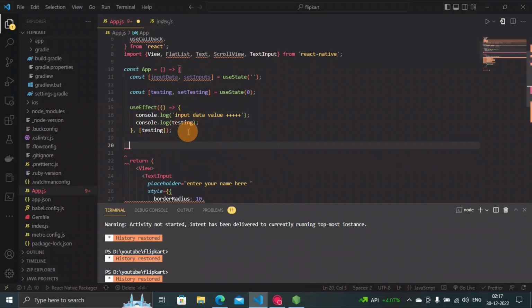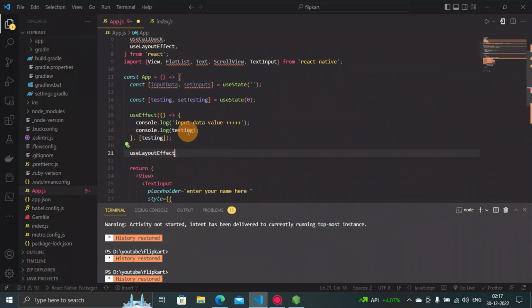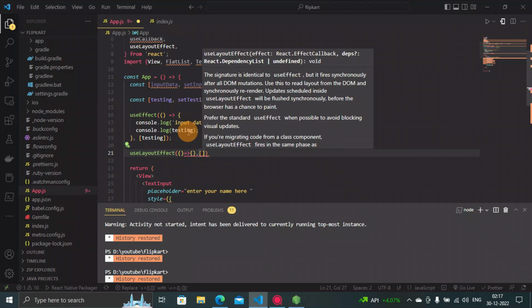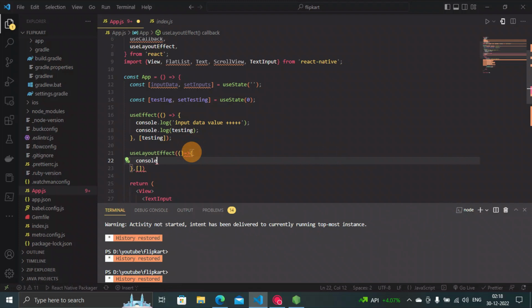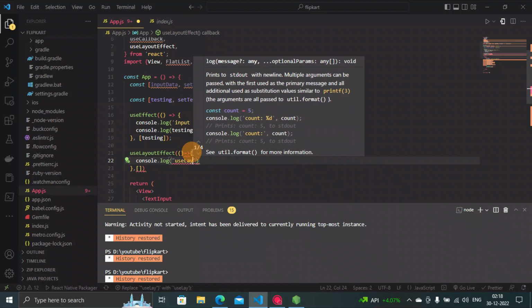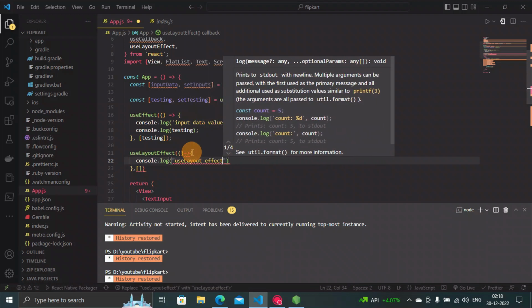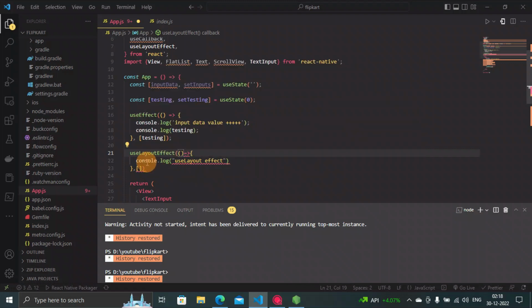There is also one thing, use layout effect. It is also a hook. It has the same format, but the difference between use effect and use layout effect is that use layout effect will run before the use effect. If I put here console.log use layout effect, why do I put console.log? Console.log is only used for showing the data inside the terminal.